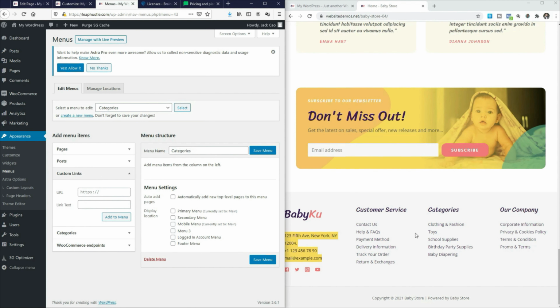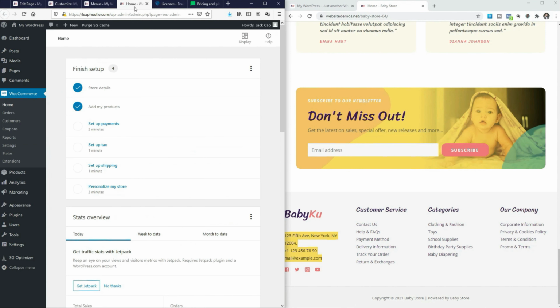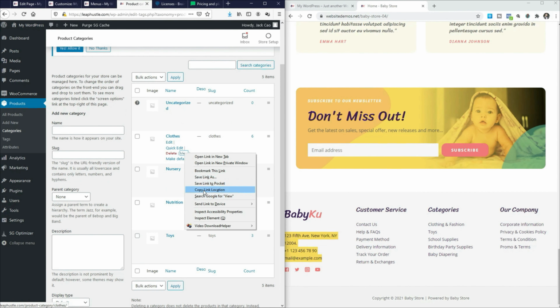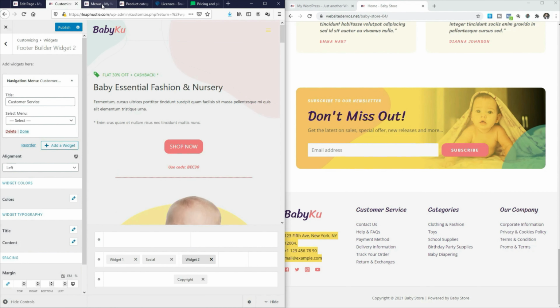So to make this a clickable link, let's go to WooCommerce. Let's open up a new tab. What we want to do is to grab the category link. Let's go to products, categories, and every category here, there is a link. Let's go to view, let's right click, copy link location. Sorry, let's go to the menus.